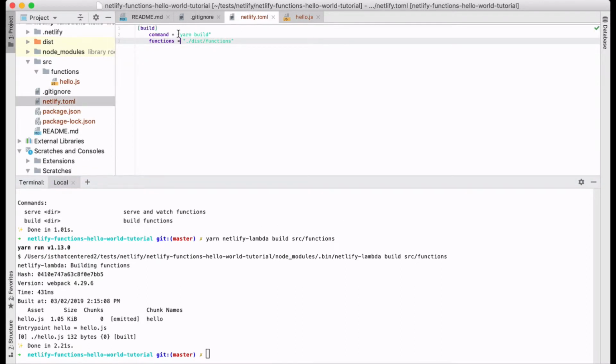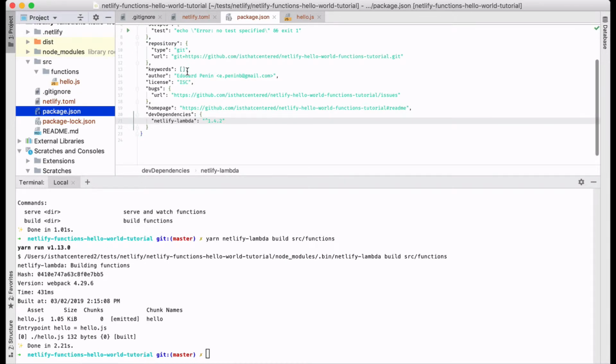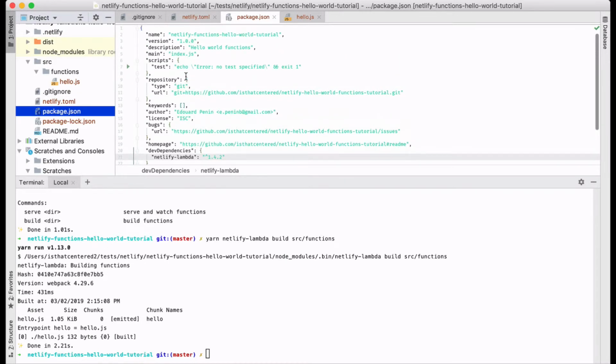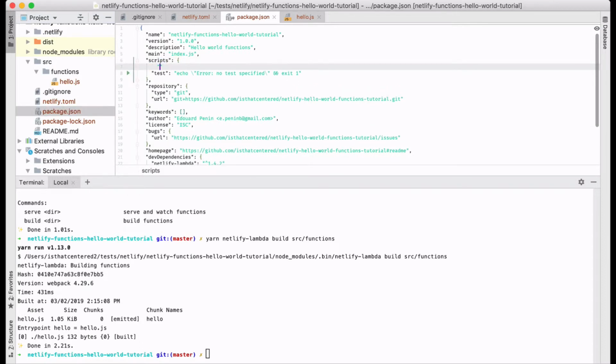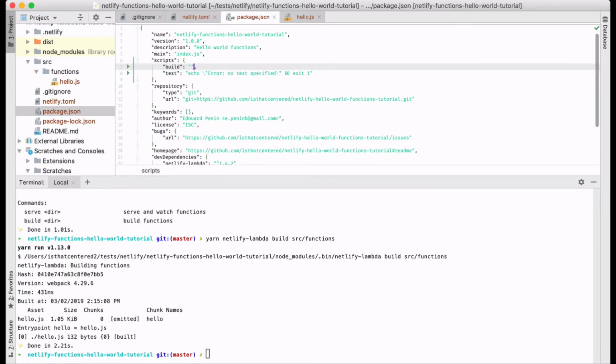Now, we told Netlify that to make our site run and for the deploy to succeed, it needs to run the yarn build command. But right now, if we go into our package.json, which is where Netlify looks for that command, we have nothing. So we have to just add this command. So when you run the build command, I want you to do this.